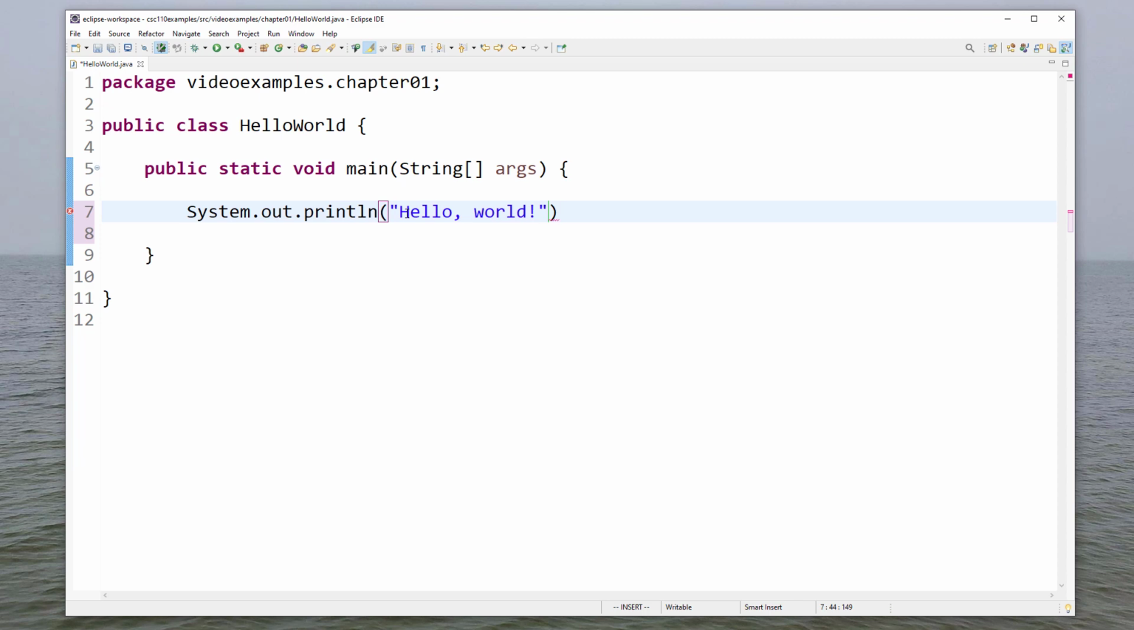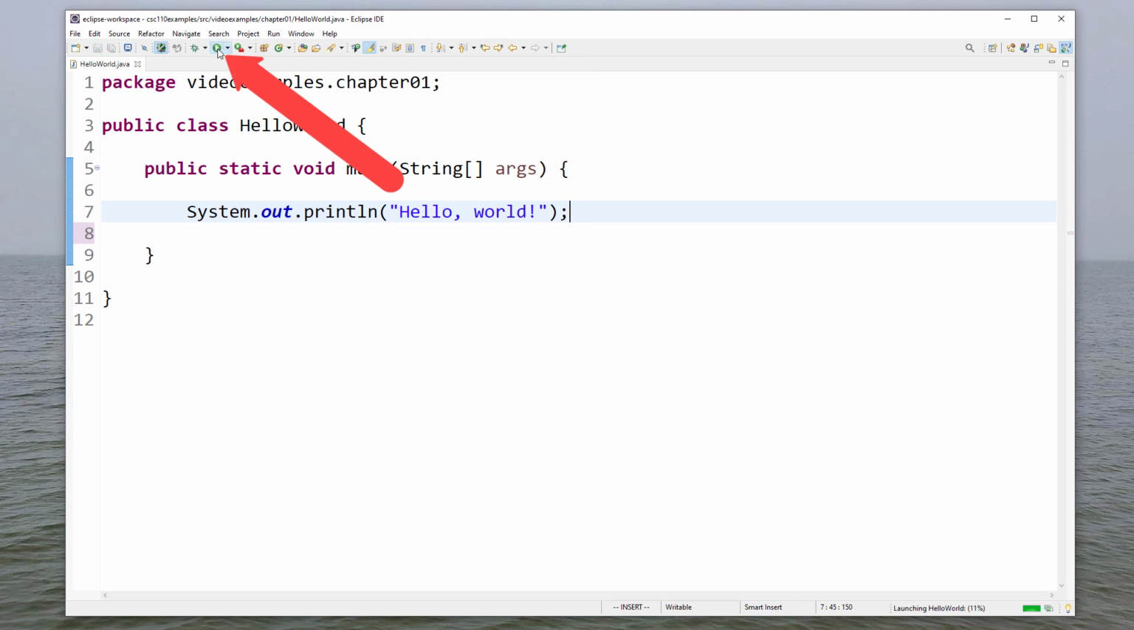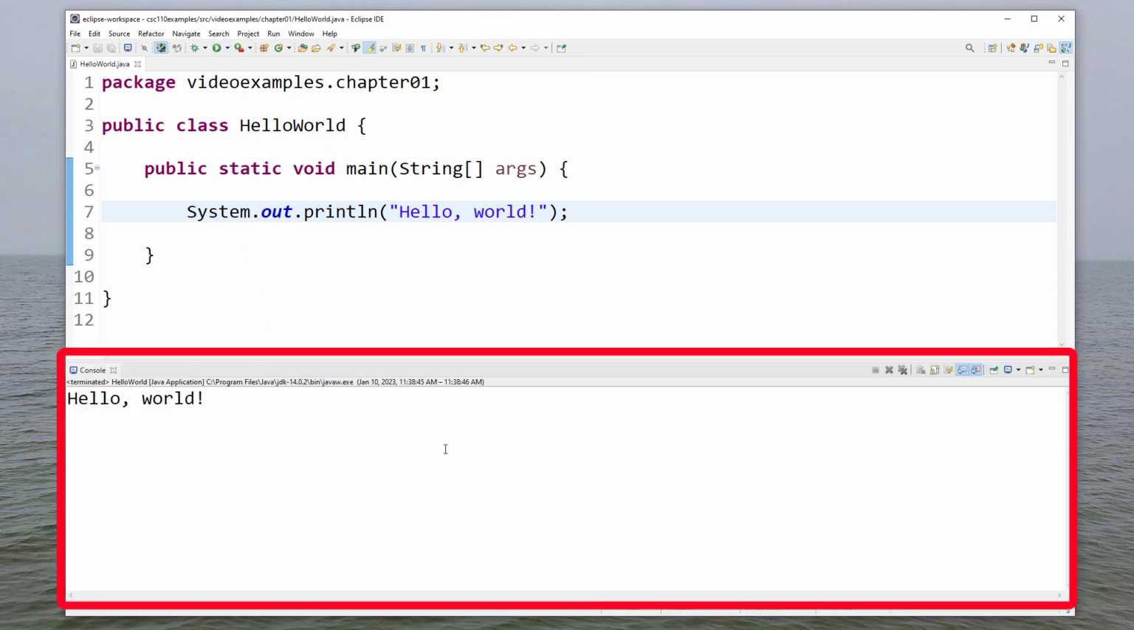And then we end every line of code in Java with a semicolon. And this is our complete program. So if I press the run button up here, you'll notice that a console window opens at the bottom, and that has the message that we printed out. So that is our Hello World program in Java.